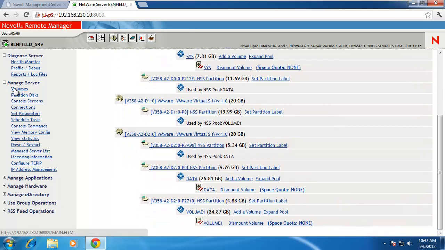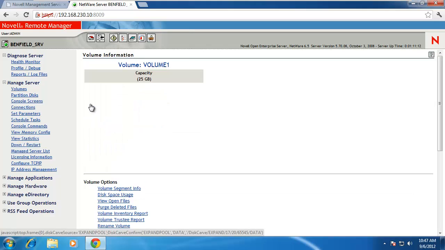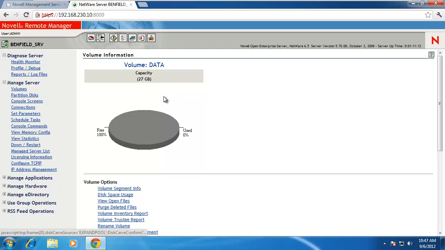Take a look at volumes. I have a volume 1 at 25 gigs, and I have a data volume at 27 gigs. Need more space, add another drive, expand the pool, the volume just gets bigger.